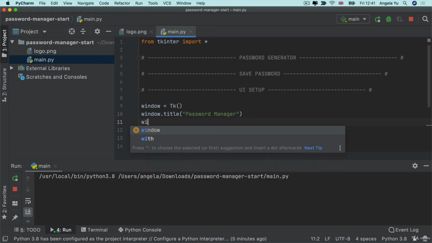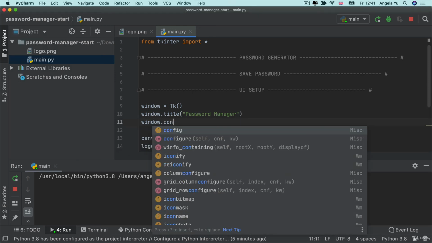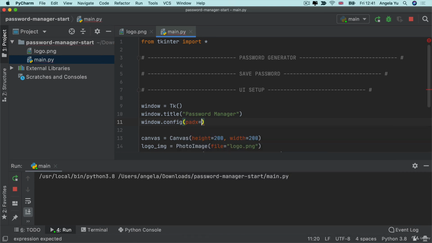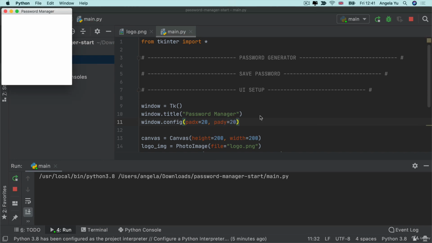So let's do that using our window.config, and I'm going to set the padding using padx and pady. And as we mentioned, I'm going to set that to 20 on the X and 20 on the Y. So now we get pretty much exactly the image that you saw in the demonstration, and this is the end result we were looking for.